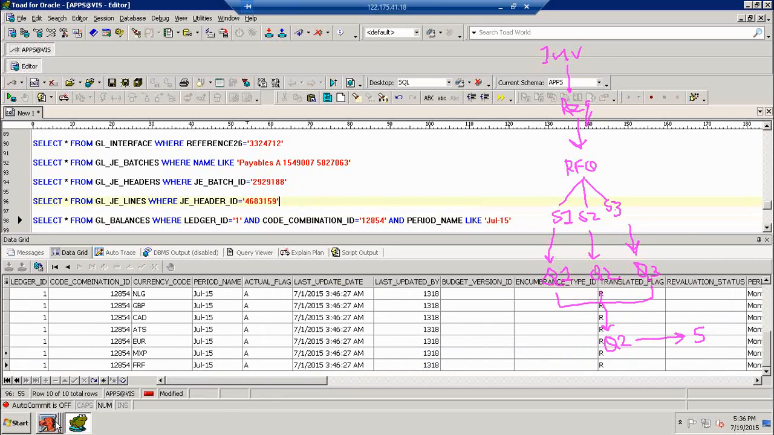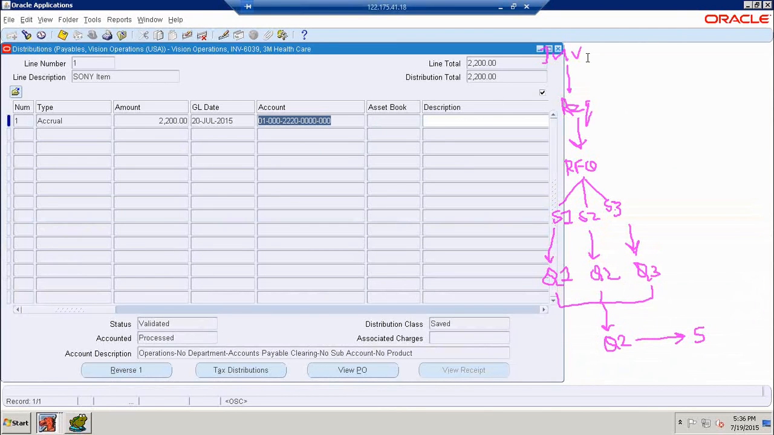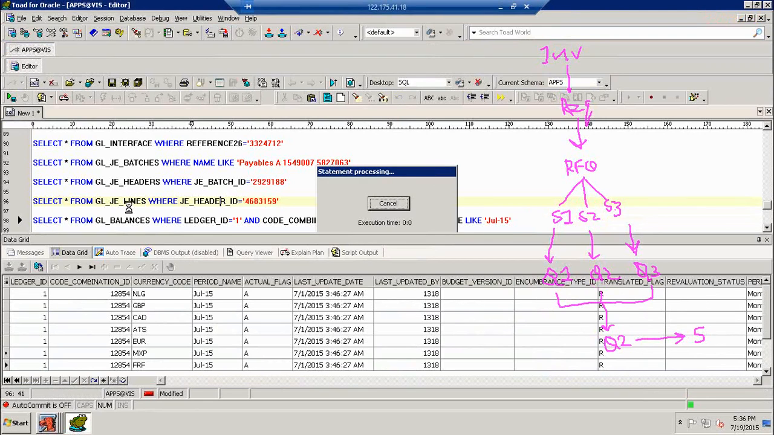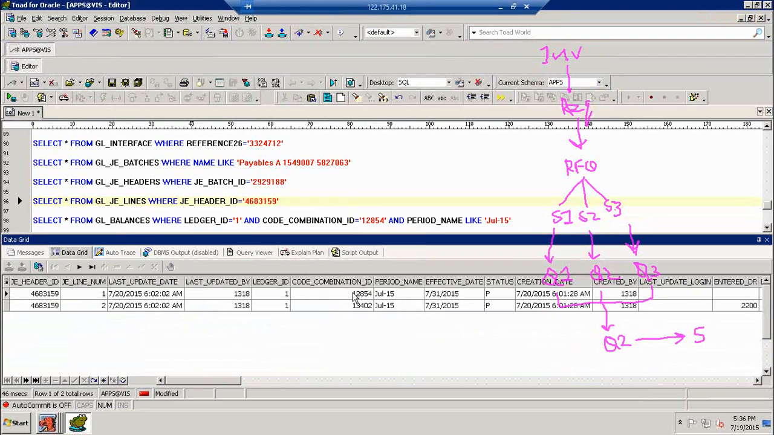But here now I want... Sorry, yes, tell me. How have you tracked that the code combination ID is 12854? No, that particular number, here I found it. GL JE lines, we found it. Okay, that is the reason.